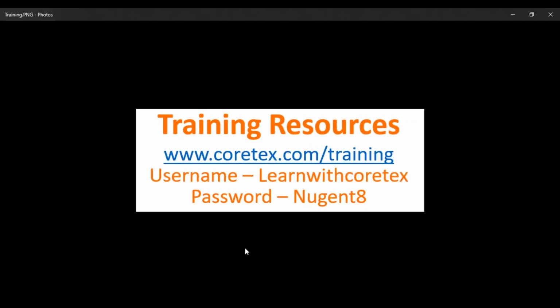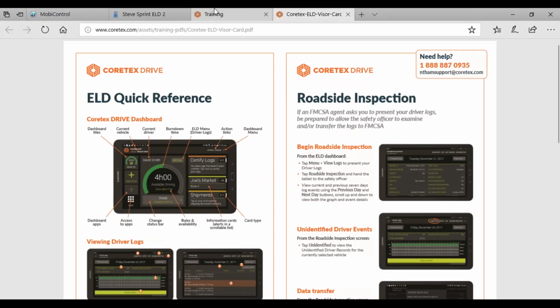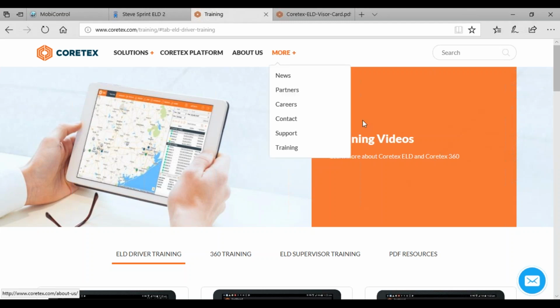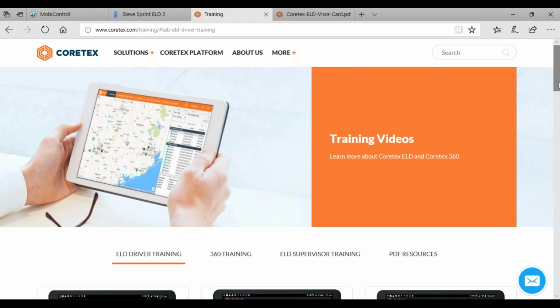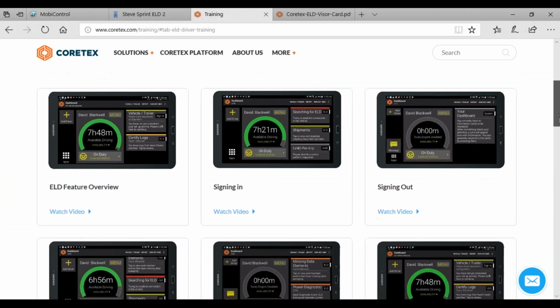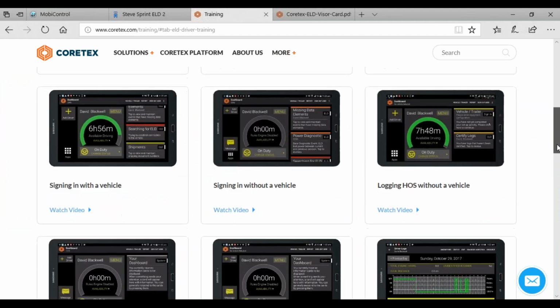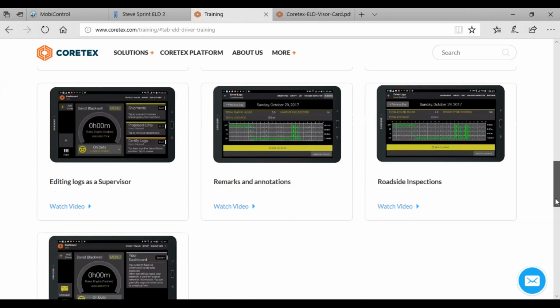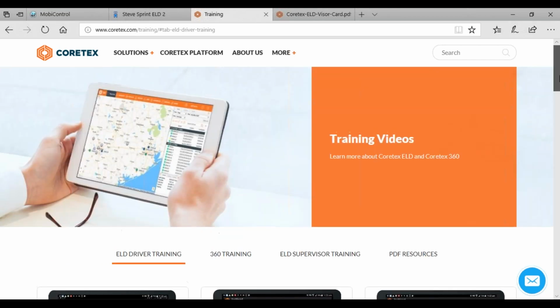Additionally, we have some training resources that should prove very helpful at cortex.com/training. The first time you access this page, you'll need a username and password. Please use Learn with Cortex, no spaces, as your username, and Nugent8 as your password. This will get you to our training videos page, where on the first tab you'll see ELD driver training videos broken down into short segments and organized for quick access.